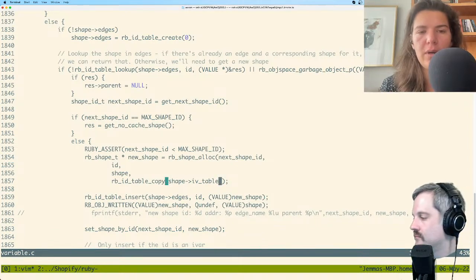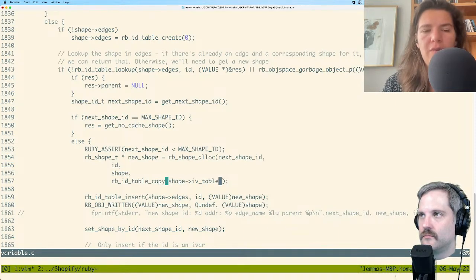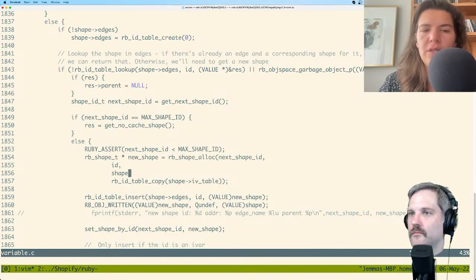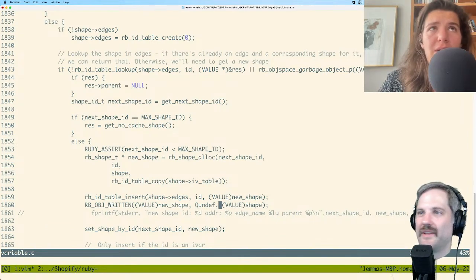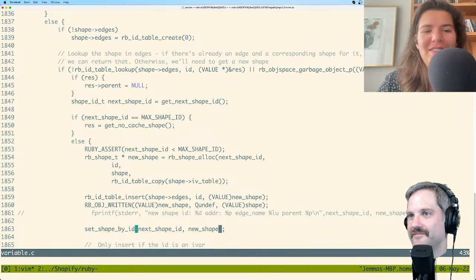This line is important. Each shape tracks which instance variables it already has. So if we're making a new shape from an existing shape, we want all those IVs to copy over, because we'll necessarily have those, and then one more, which we'll get to in a second. This is going to insert our new shape into the previous shape's edges, so that next time we do a lookup like this, it'll be true. We won't have to create a new shape. Do you want to get into write barrier stuff? I don't. Nope. Hand wave.